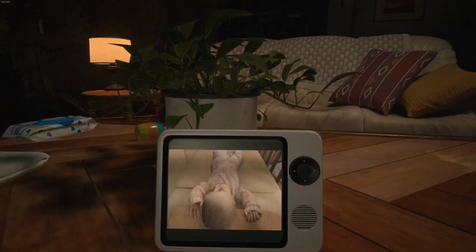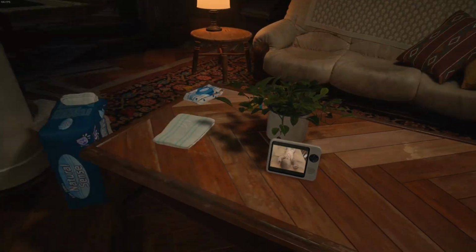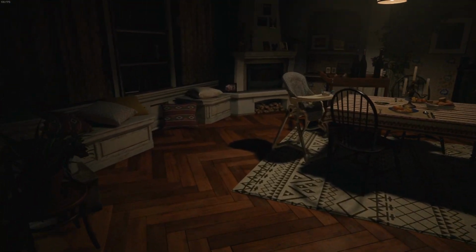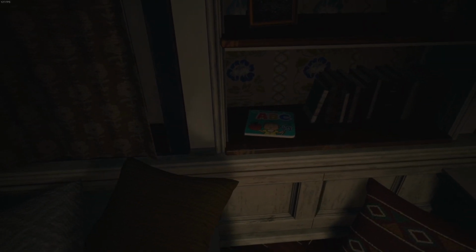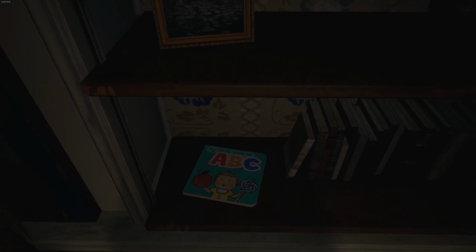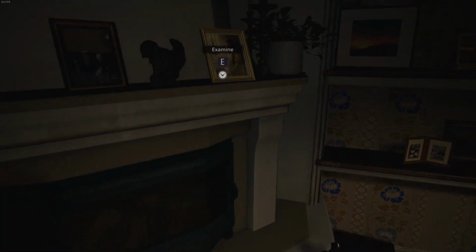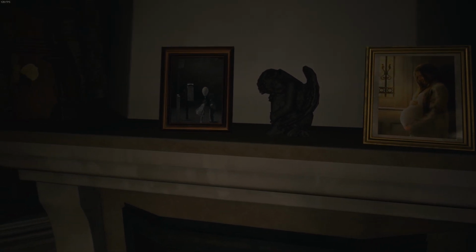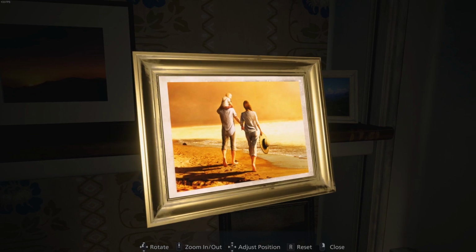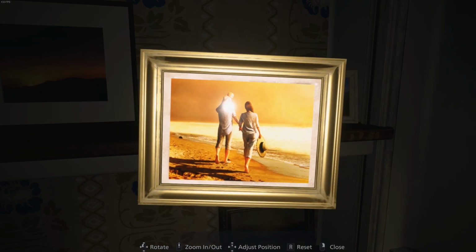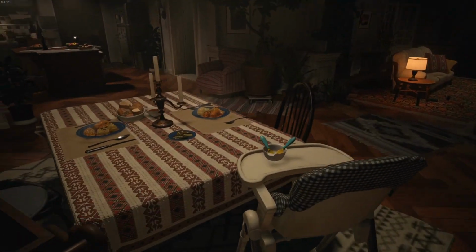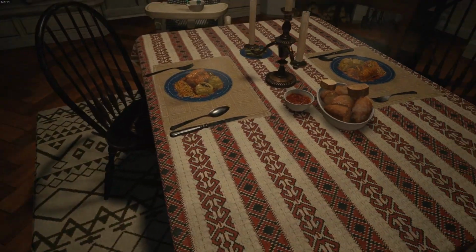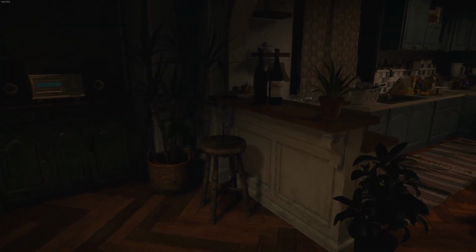Oh, the baby monitor, you can actually look at it now. She's asleep. That's neat. Mom got you another new book? Well, looks better than the other one. Looks a little bit friendlier. Oh, Mia. What a miracle. Right. Three years ago, I couldn't even imagine something like this would happen. Whoa, it's steaming hot. That looks good. Alright, cutscene time.